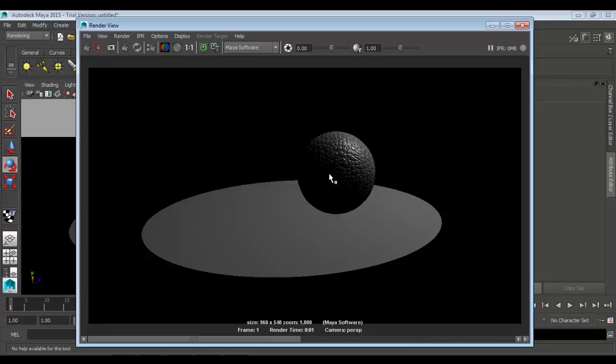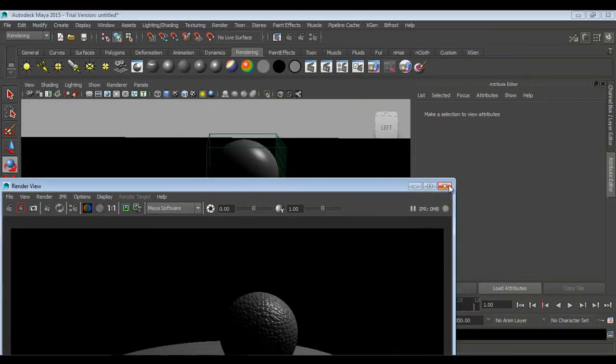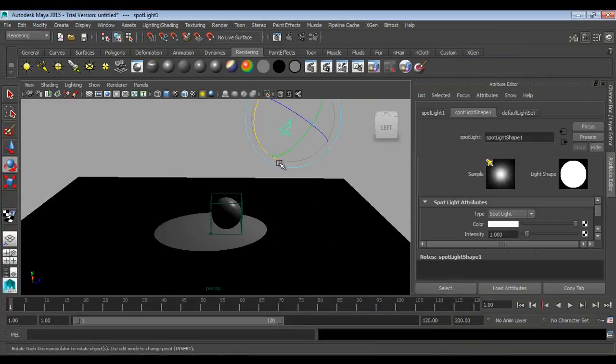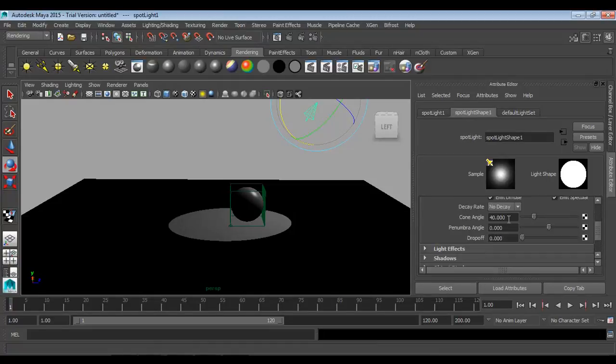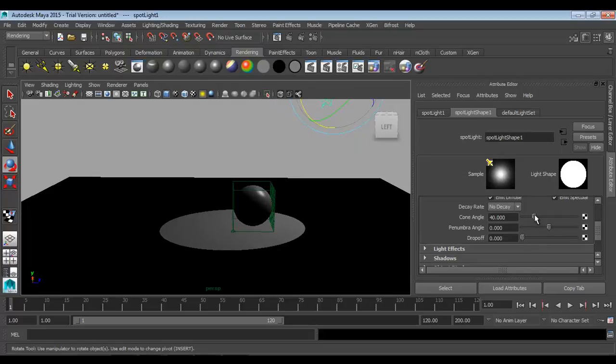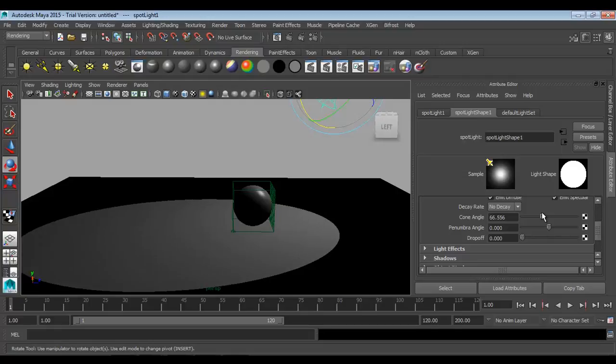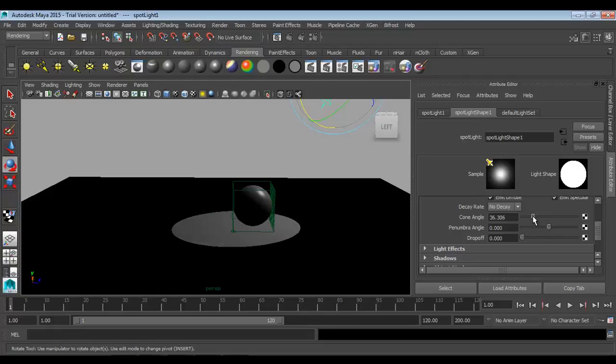So what are the special attributes of spotlight? To see the special attributes of the spotlight, you need to select it first. Go to the attribute editor. There we have some special attributes like cone angle. Increasing or decreasing this value is going to increase or decrease the area of illumination for the spotlight. So as soon as I am increasing the value, you can see the area of illumination is getting increased, and if I am reducing the value, the spot is getting decreased.